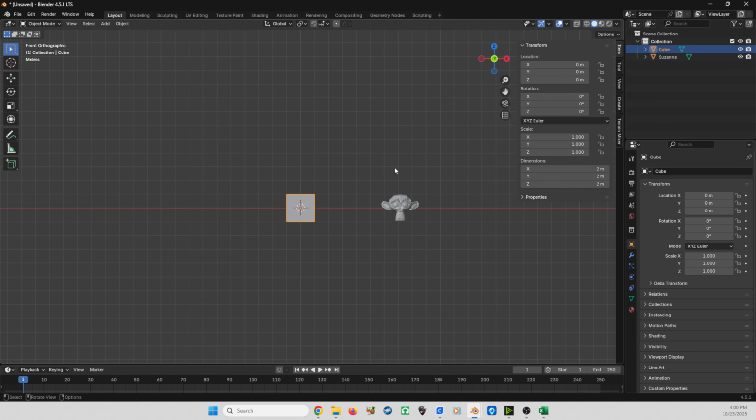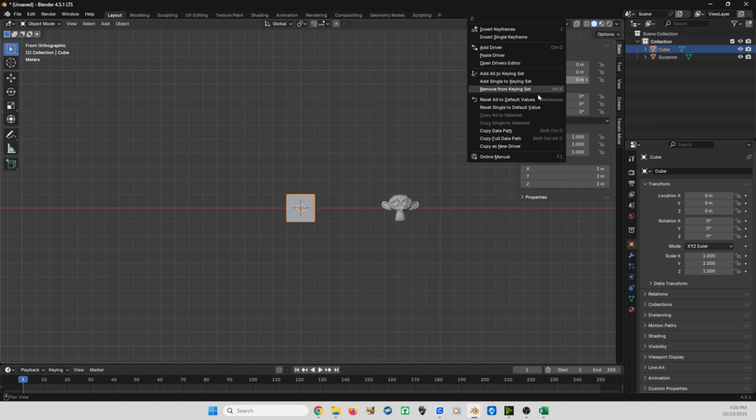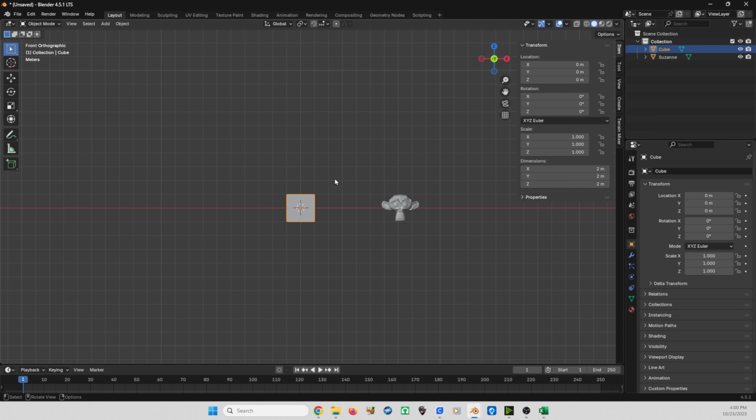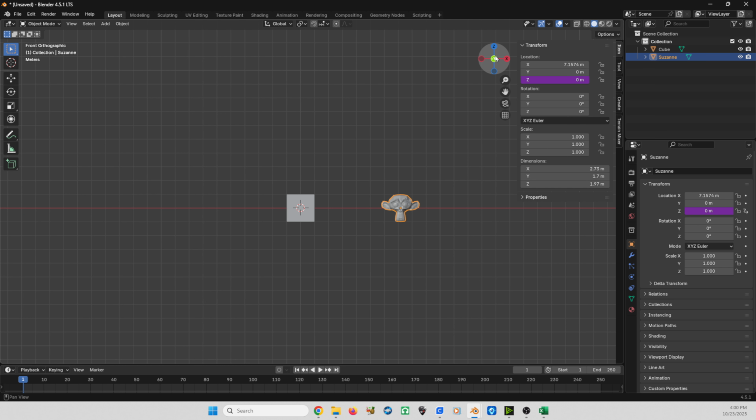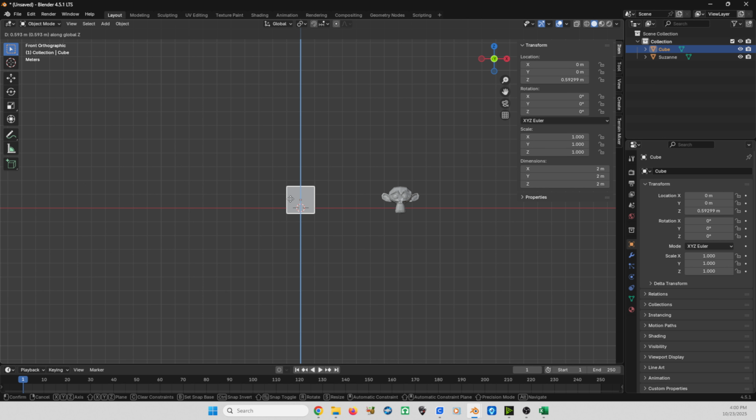So if I select the cube and I come over to the Z location value and right click at the bottom, you're going to see copy as new driver. So we're going to click that. Then we're going to select the monkey. We're going to the Z value of the monkey, right click, and near the top middle, we're going to hit paste driver, and this will turn purple. So now if I grab the cube and move it on the Z axis, you'll notice that the monkey also moves with it. So we can link one number to another number somewhere in Blender.